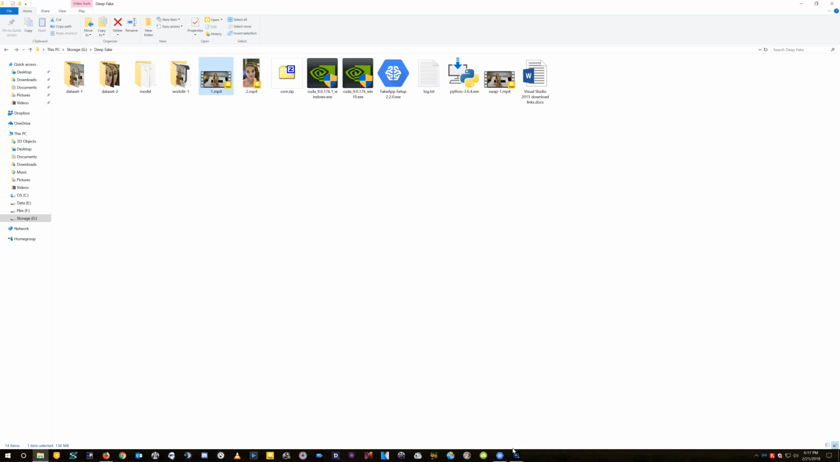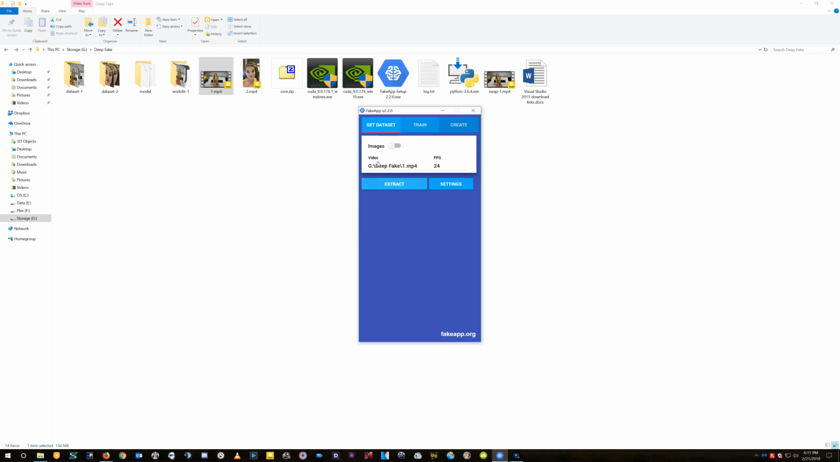So what you're going to do is, for the get data set, you have to get the data set for both of these videos. So you'll put in the location here, the name of the video, and I changed it to 24 frames per second. You can leave it at 30, whatever you want to use. So then you click on extract, and what's going to happen is it's going to create this data set, and then dash the name of your video, mine is one.